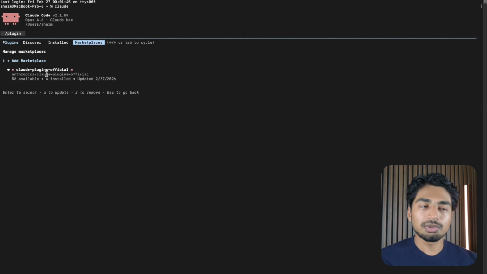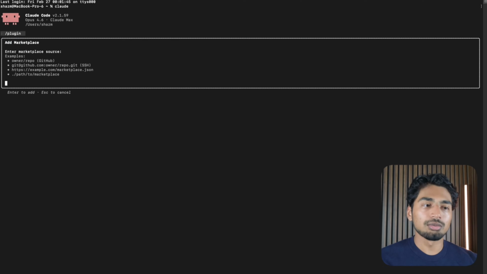Once you have the marketplace, you could download the plugins within the marketplace. If you want to add a marketplace from like a GitHub repo or whatever it is, these are the instructions right here. Again, super easy to follow. You install the marketplace, and then within the marketplace, you could download those specific plugins.